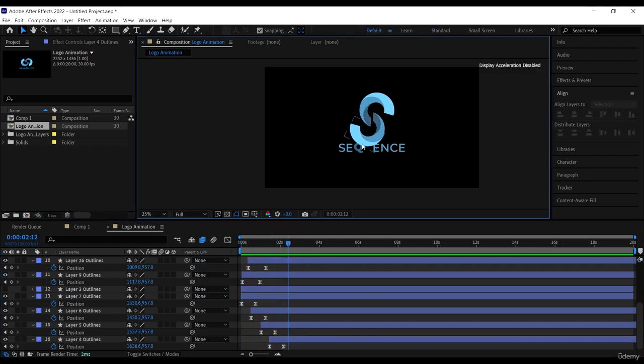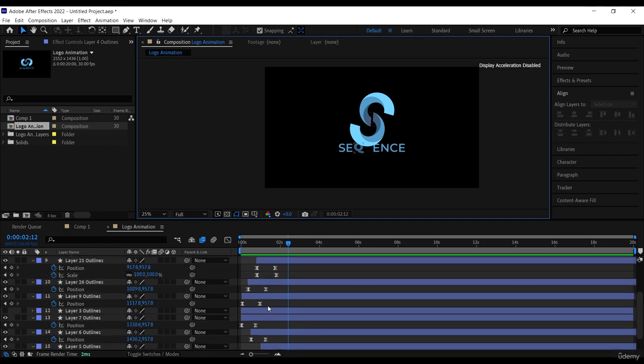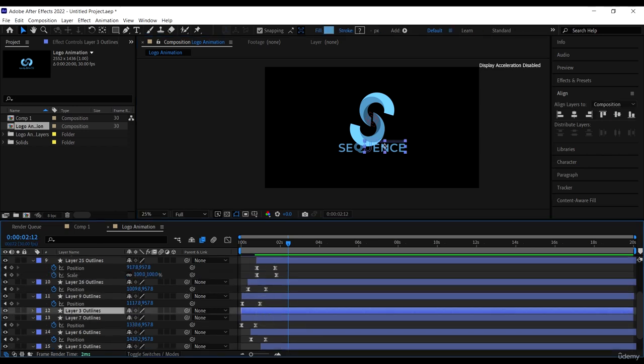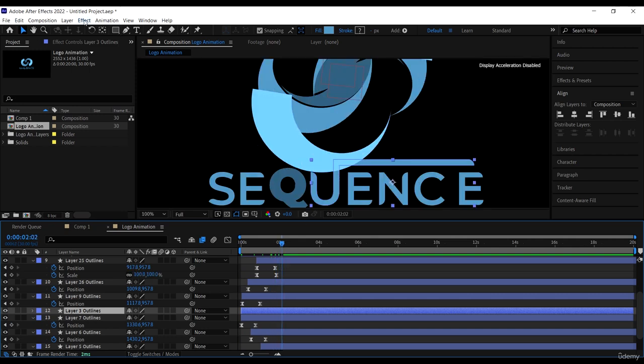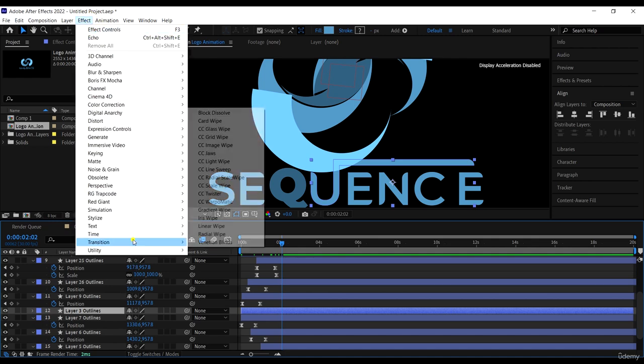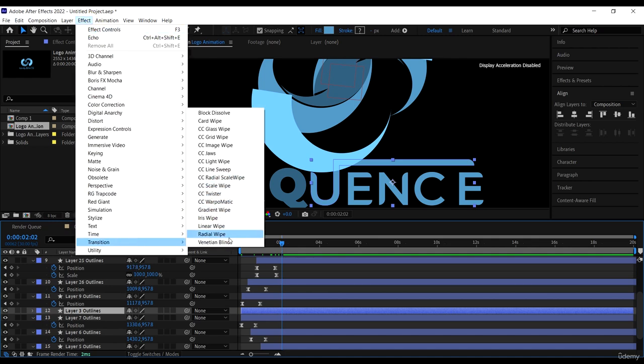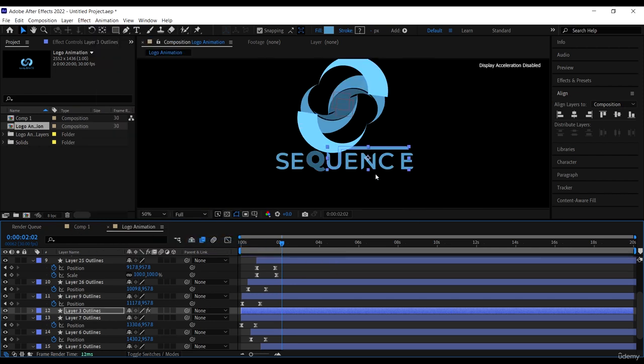And now we haven't worked on our U, right? This is our U. We just enable our U. And one thing I want to add for our U is an effect. So select the U layer and go to effect, and now go to transitions and go to linear wipe. Where is linear wipe? Linear wipe, or sorry, Venetian blinds. Okay, let's use Venetian blinds.